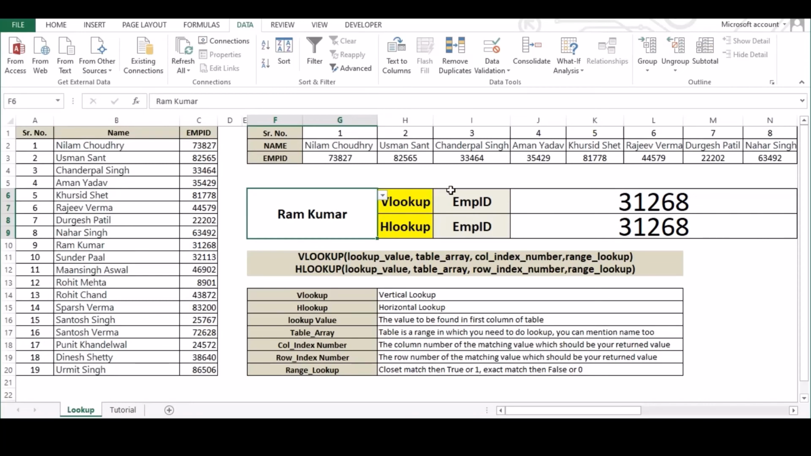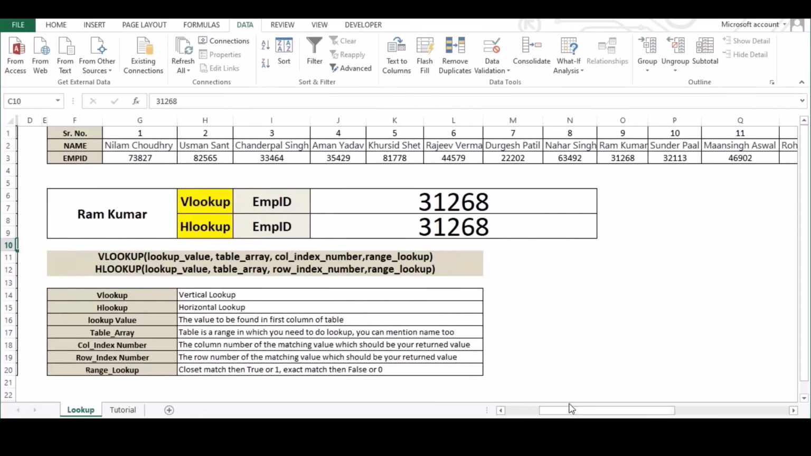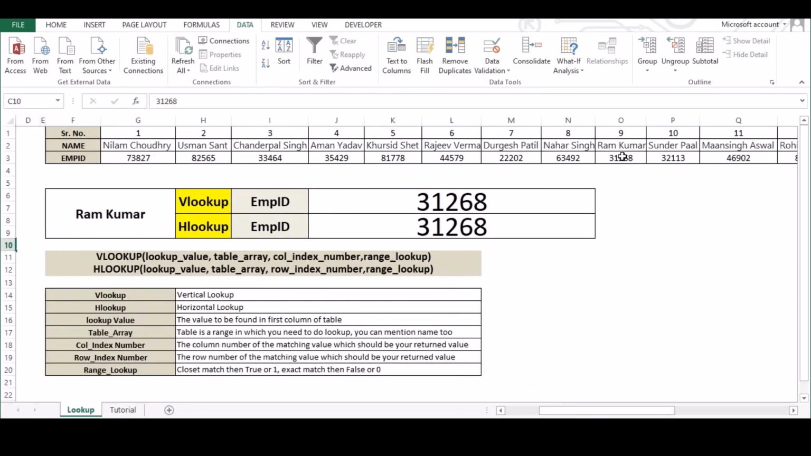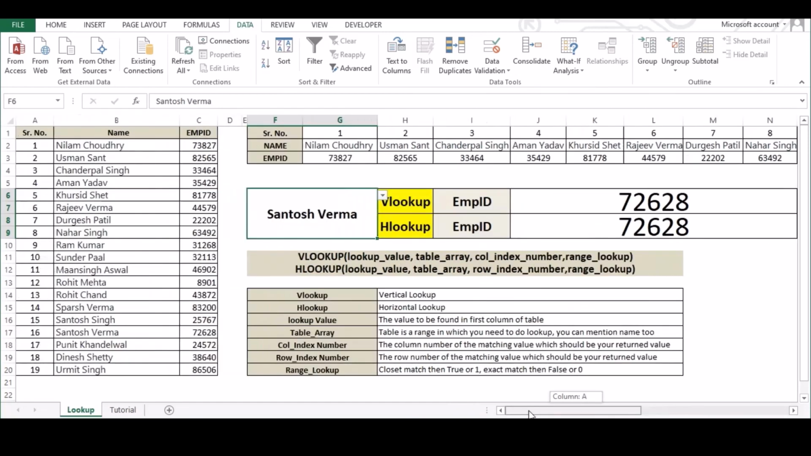Now let's do some checks by changing our value. You can see both the formulas are working fine; we got matched results from horizontal data and vertical data too. Now whenever you change the value, your formula will search data from the range, and it will give the matched result.